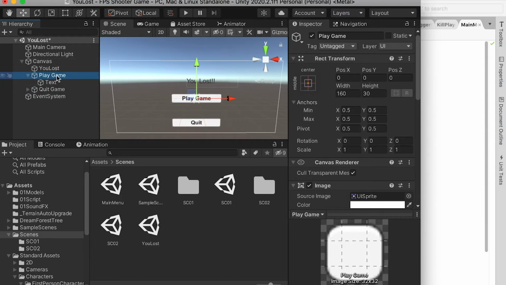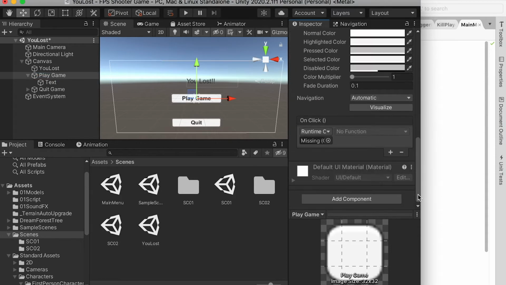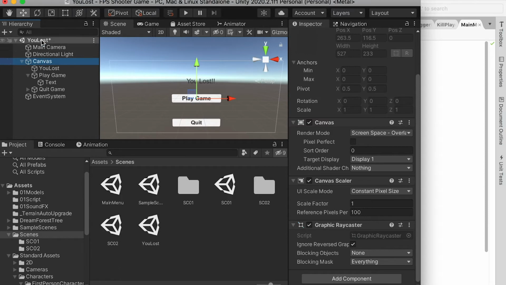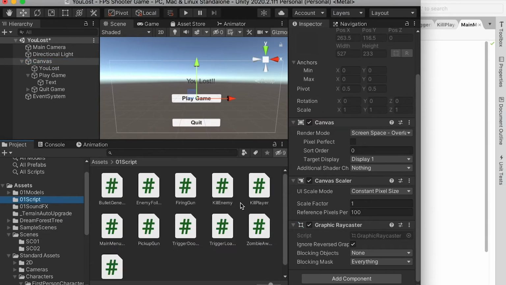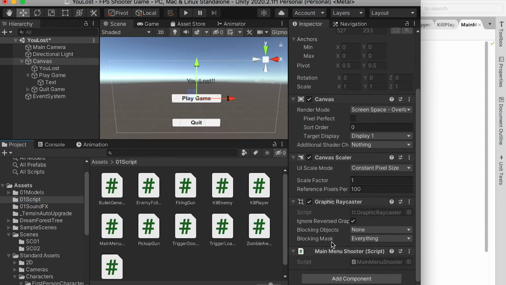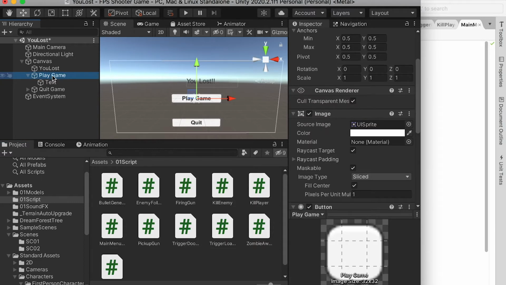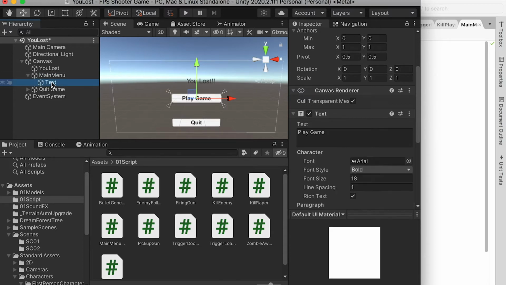Okay, and now if I select the button, as you can see, we have lost the function because we haven't applied the script onto the canvas in this scene. So we have to go to the script, and we're going to drop the main menu script on it again. So here we go. Alright, so now for play game, instead of play game, we're going to change it to main menu. Okay, and for the text, we also will change it to main menu.